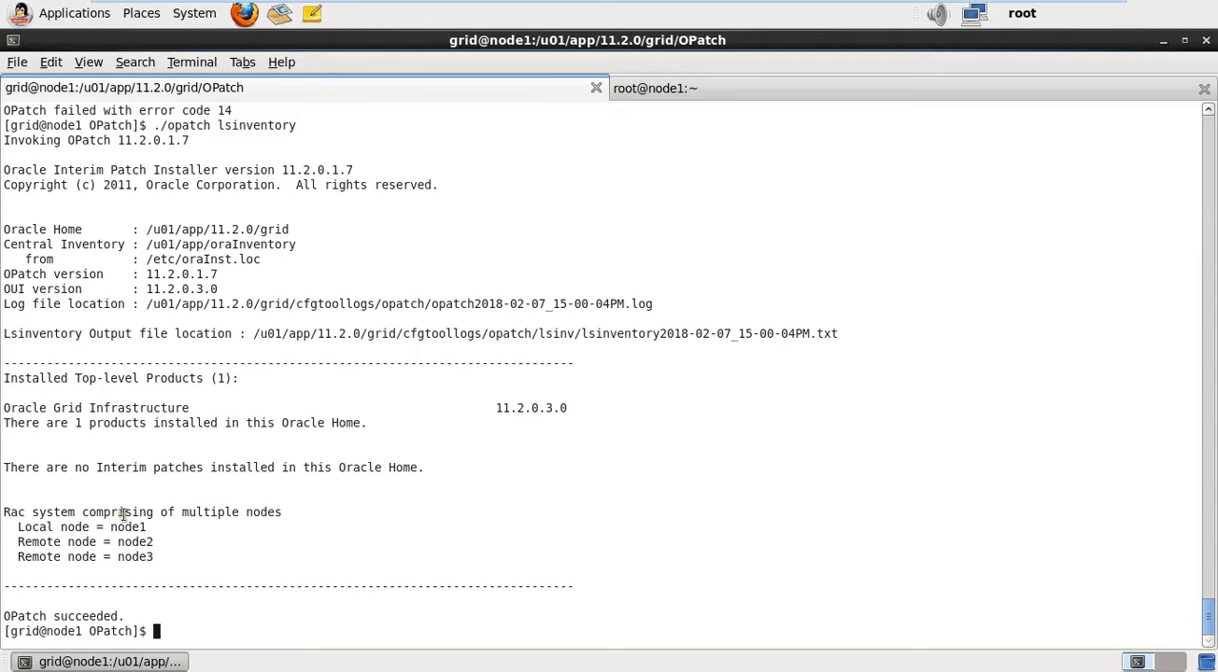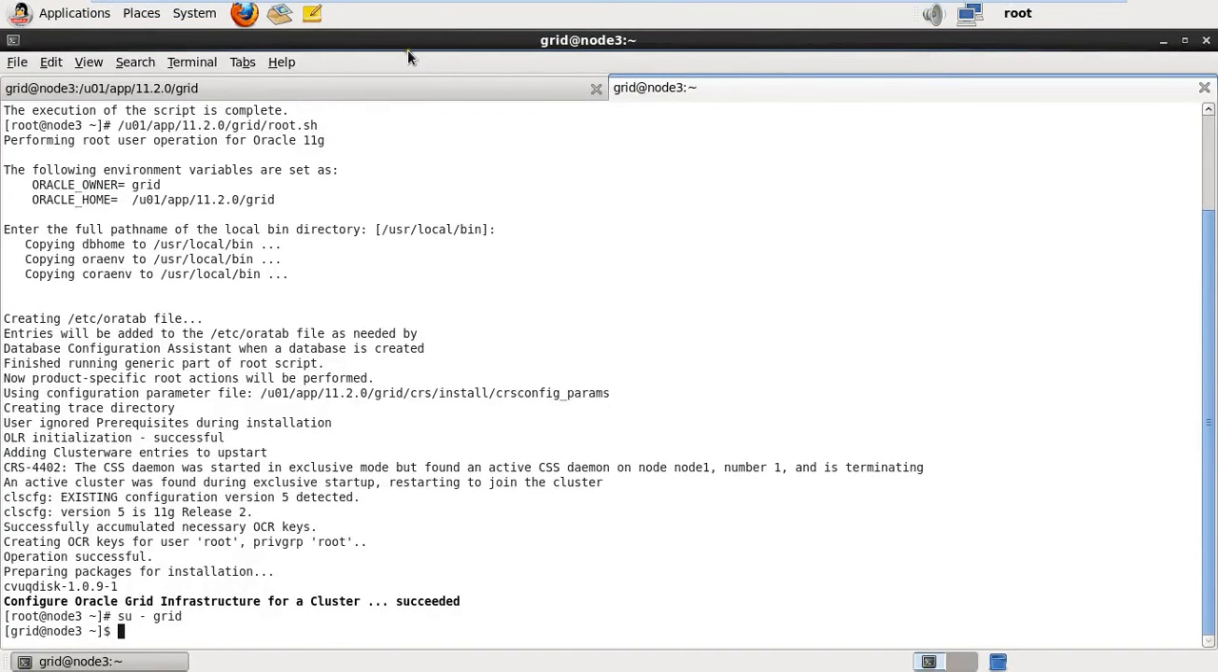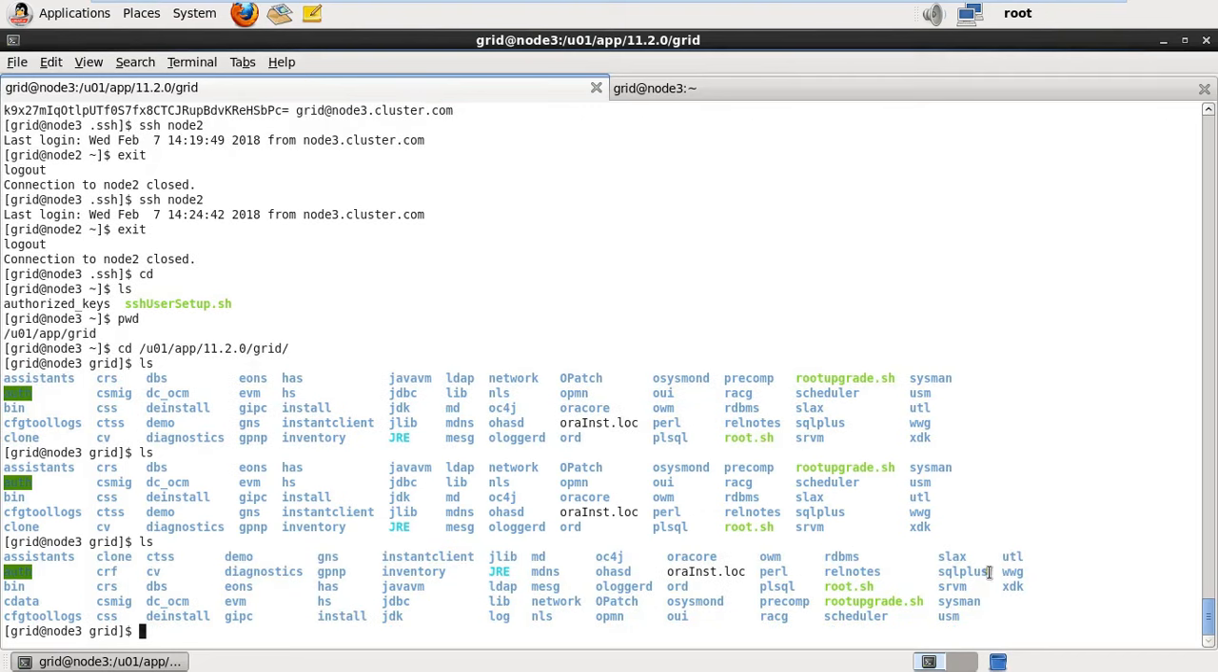So this is what we are also required to check, and now it is confirmed that the activity of adding a node, wherein we were copying the grid home, has been successfully done. Now we are yet to copy the RDBMS home. Before we do that, I would also like to show you something from the third node. No matter wherever you check it from, I'm getting into grid user. I'm already here in grid. If I type ls, now everything has been copied on the third node.